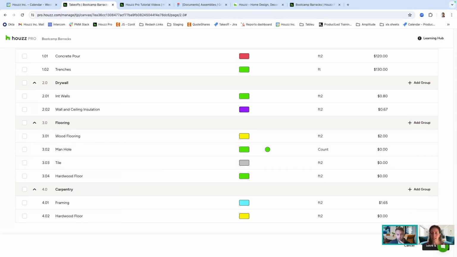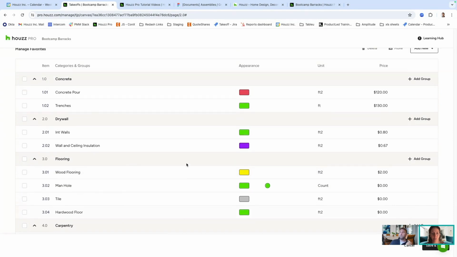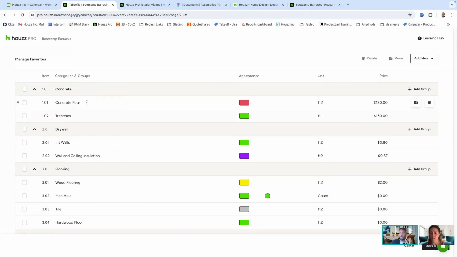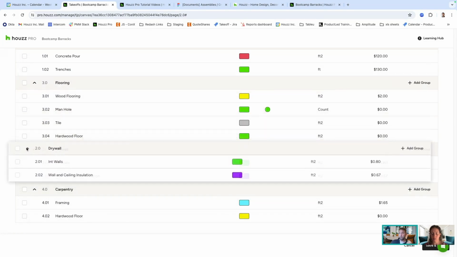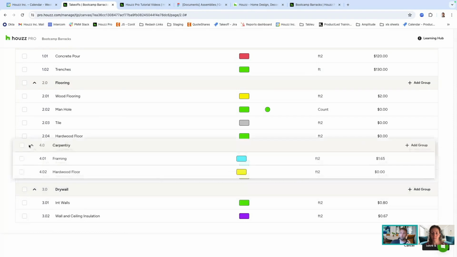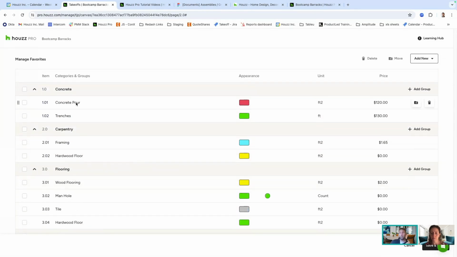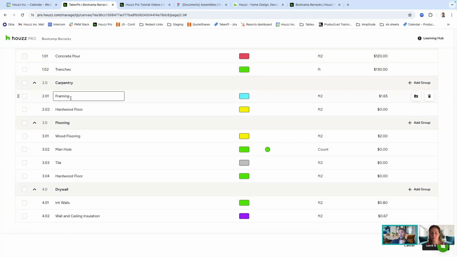Okay, great. And then Karen asked if you can show a way to organize the overall spreadsheet. I think she's probably referring to this or what you were showing previously. Yeah. So if you have your favorites here, you can drag and drop them. So you put drywall under flooring or carpentry above drywall. However they appear here in your favorites is how they're going to appear on that estimate sheet. And if you're using the Excel template, they should appear in that format as well, I believe.